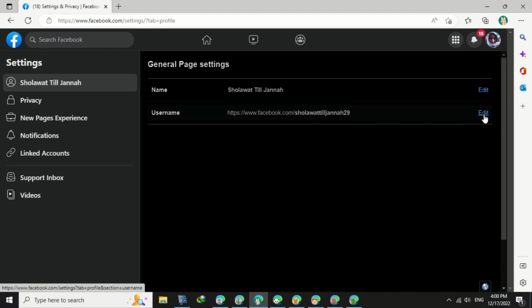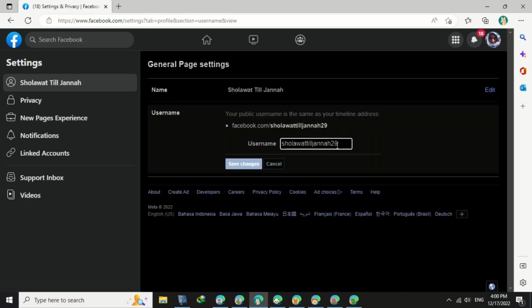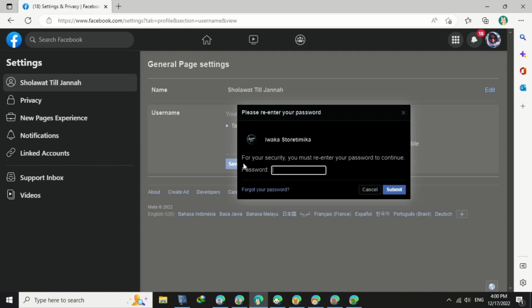Click Edit to change your Facebook page username. Make sure the username you are using is still available. After that, click Save Changes. You will be asked to enter your main Facebook password.